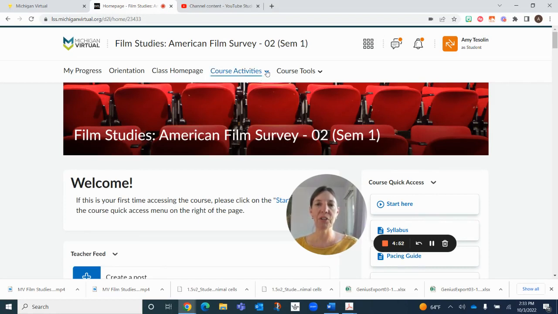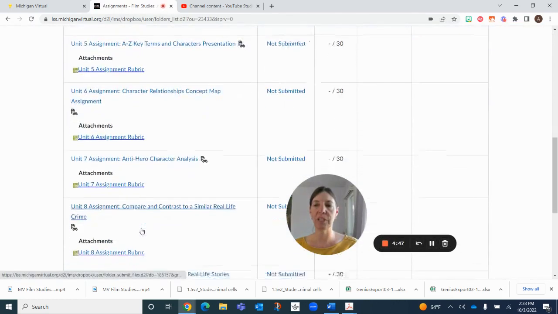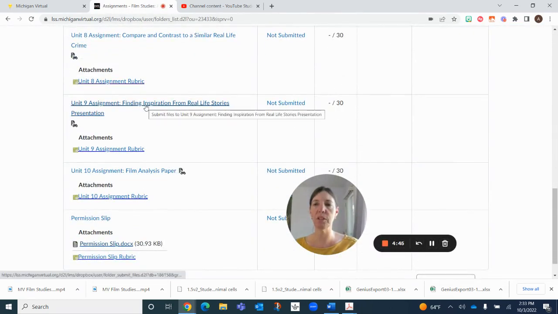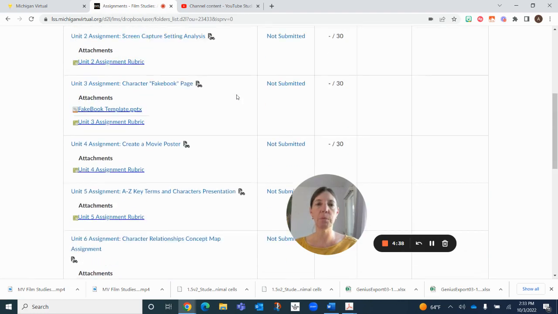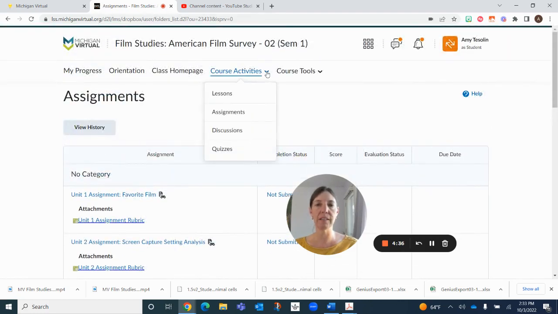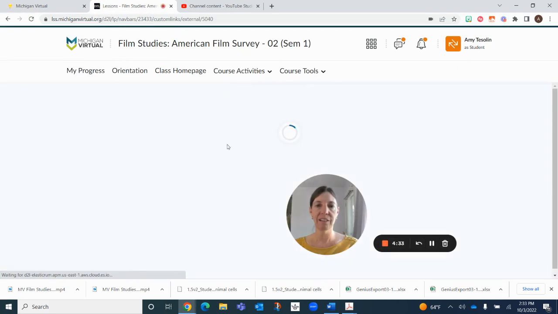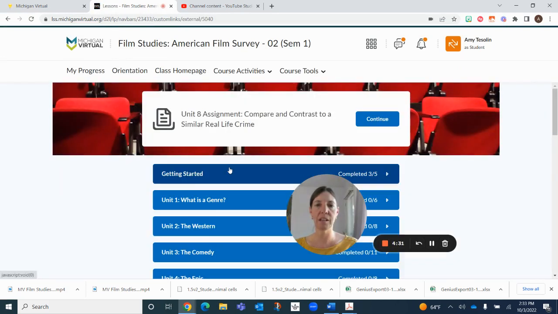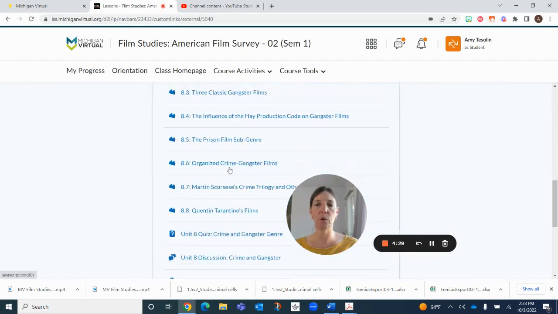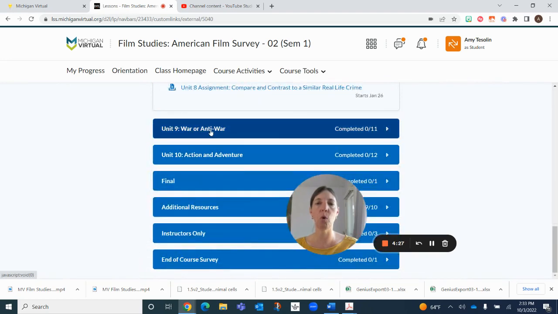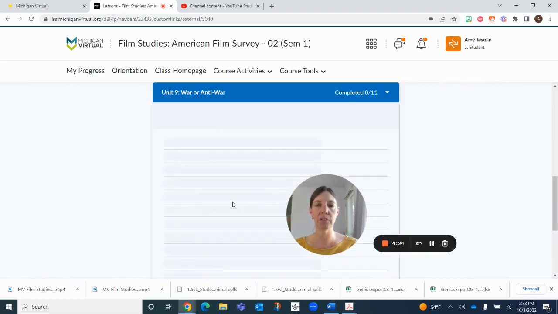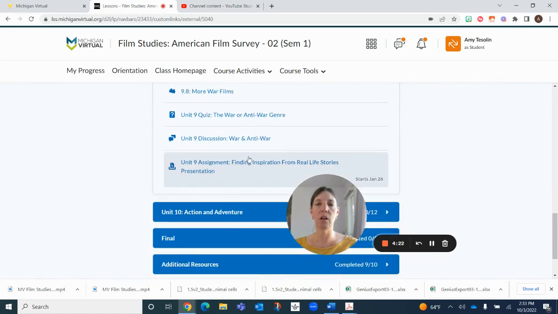We're going to look first under the tab of Assignments, and you're going to scroll down and you'll be able to find that description, the Finding Inspiration from Real Life Stories presentation, and then your rubric here. As before, we are going to go through lessons to find this unit assignment. So we go all the way to Unit 9, War and Anti-War Genre, and we're going to scroll all the way down to the assignment at the bottom.